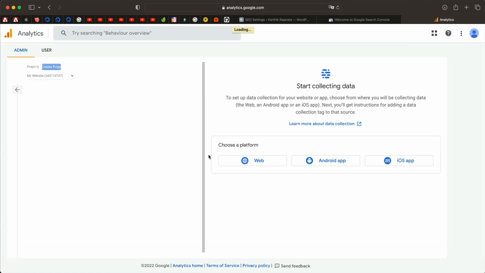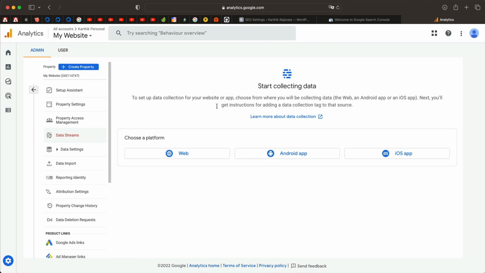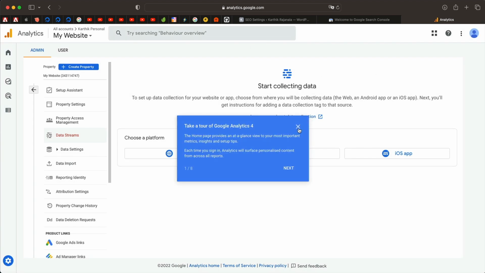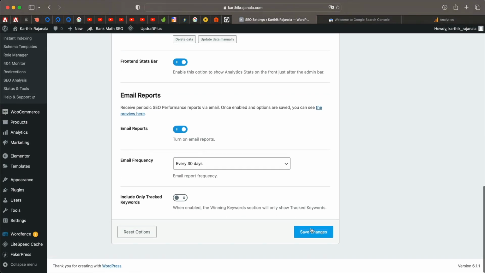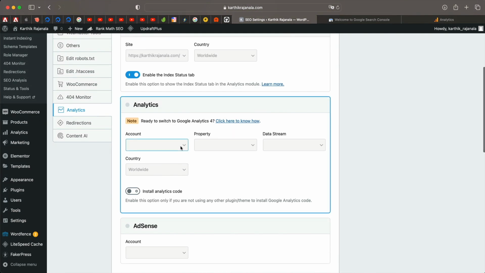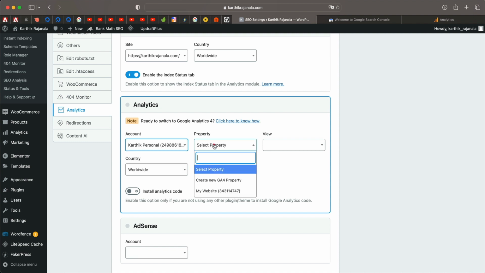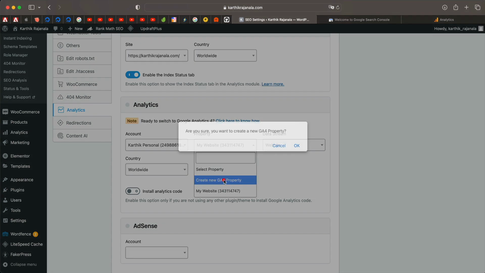Once you create your Google Analytics account, you can create from within RankMath as well. So just click on save. You don't need to pick any of these. Now you do the same thing. Just click on save changes and purge the cache if it needs to be. And you can see that it pulls up all the details. You can see it pulls the data of account. You can pick this, or you can actually create new property.